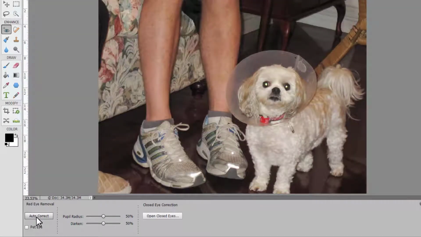So we do have this option to fix pet eye. That's not an autocorrect, but we can just click and drag over the eye and improve the look of those eyes.